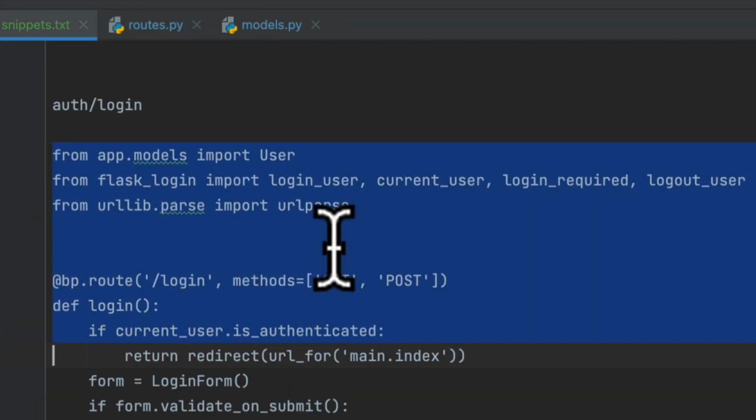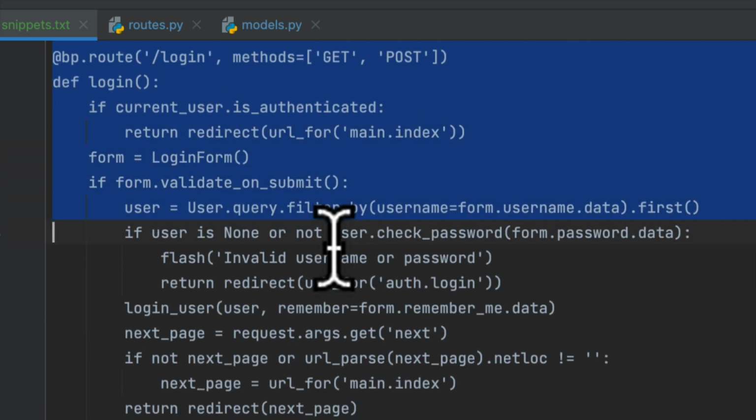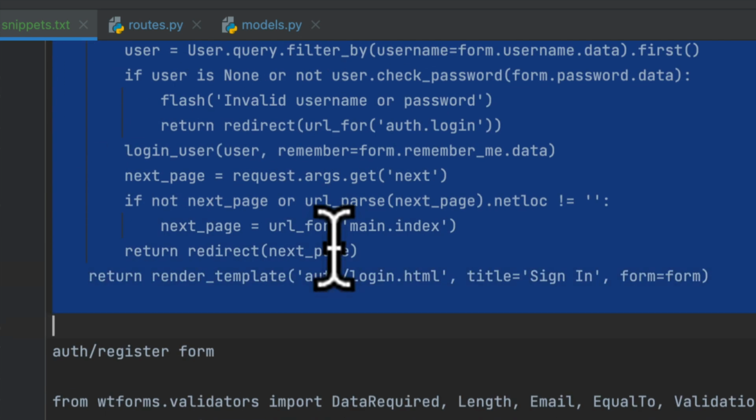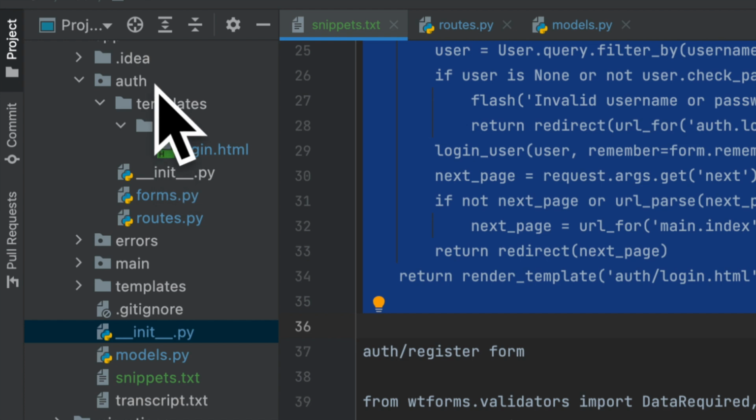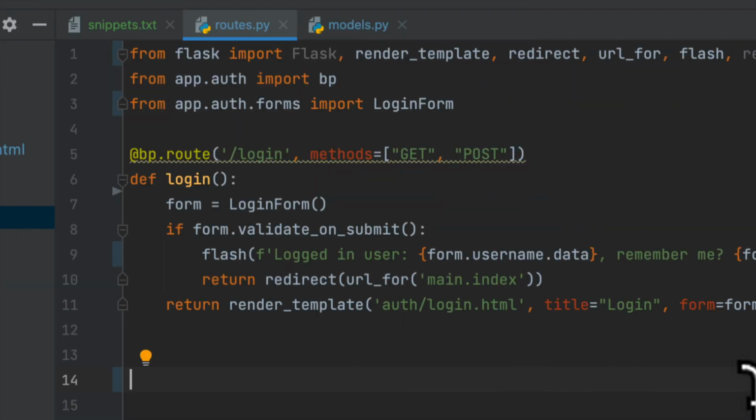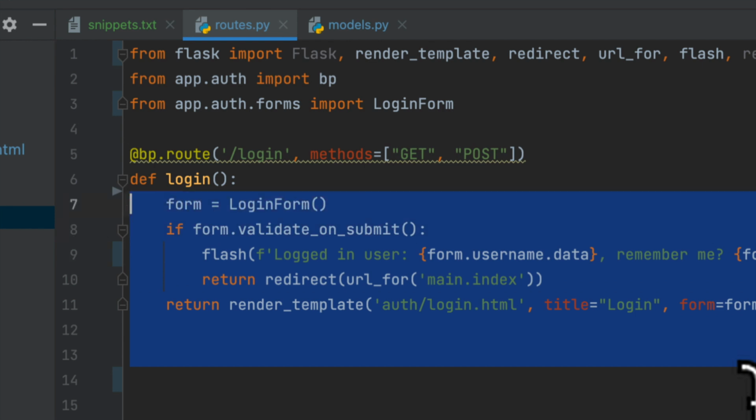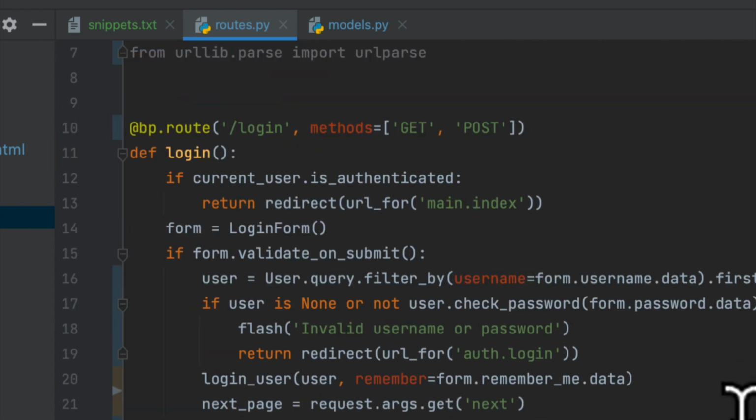Login function, we want to rewrite the login function inside the auth blueprint. So we will copy this. We will go to the auth blueprint. We will go to the routes, and we have the old login here, which we don't need because we just used this to test our application. So we will paste it here.